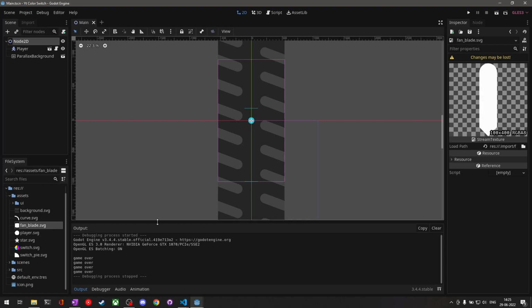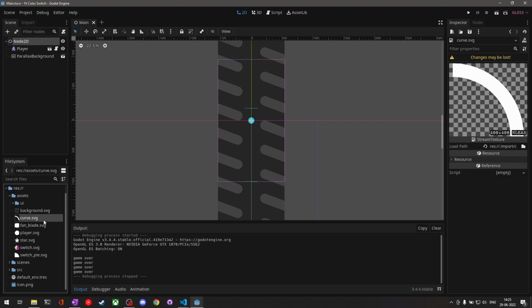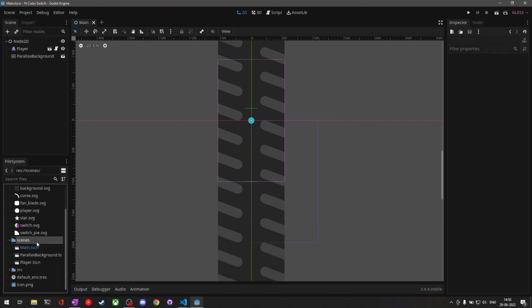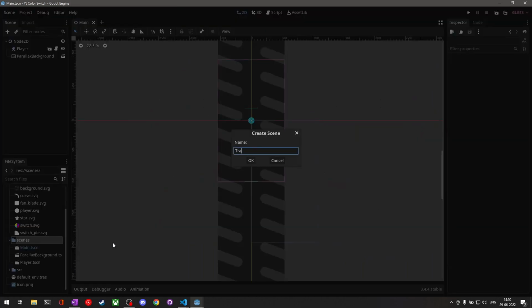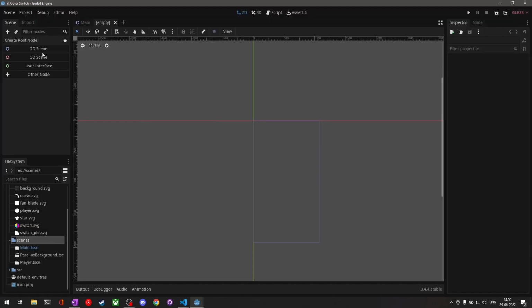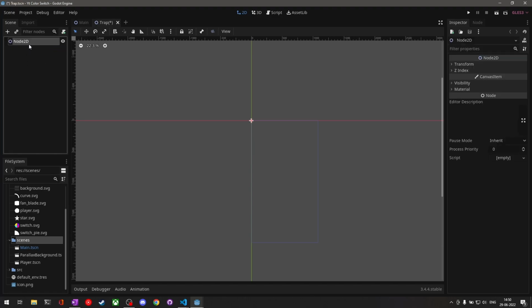And these shapes are pretty simple to create. You can definitely create your own. But to limit the scope of this series, we'll just be using the curve and create circles as our traps. So we'll create a new scene for our trap in our scenes folder. Let's call it trap. And the root would be a Node2D. And let's just name it trap.